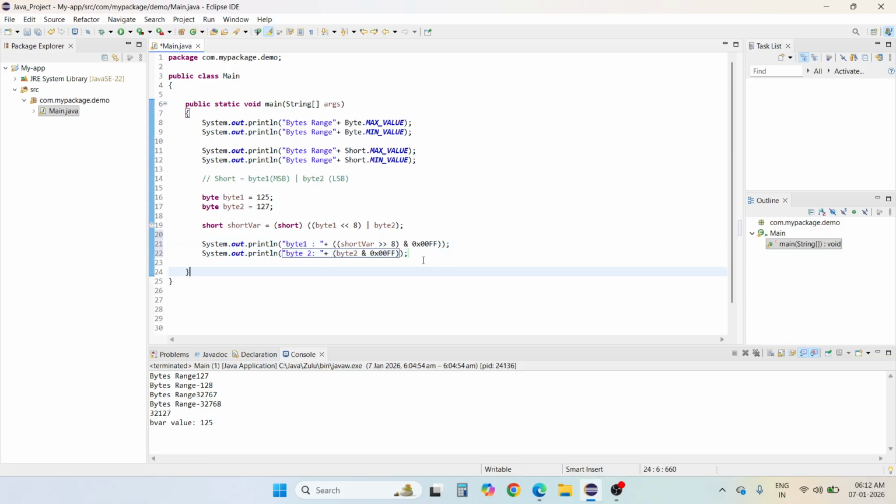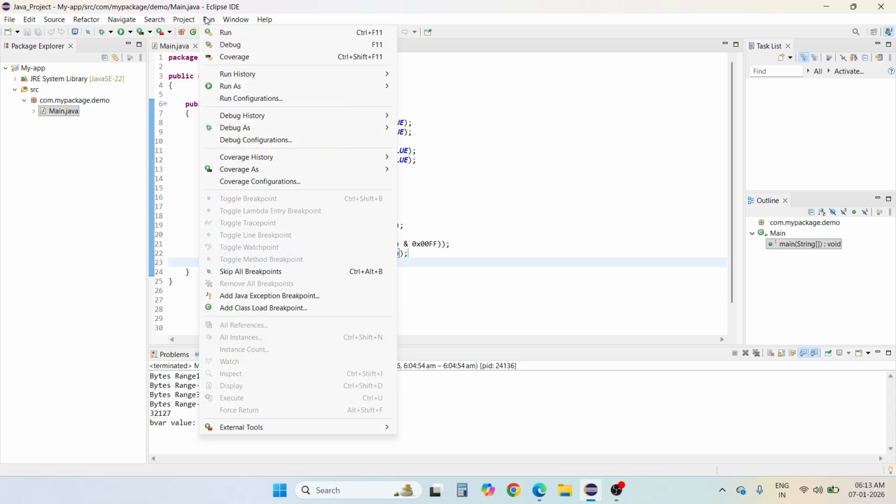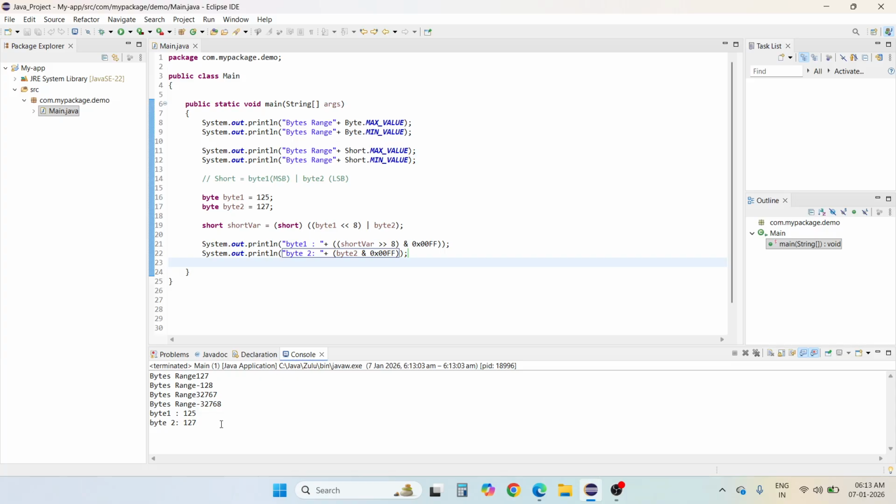That's it. Now we are printing the byte values which we earlier stored in a single short variable. So let's print those values. Okay, byte 1 is 125 and byte 2 is 127.